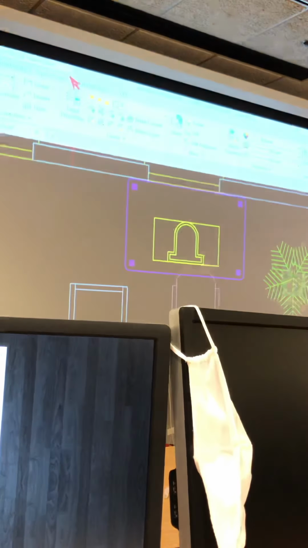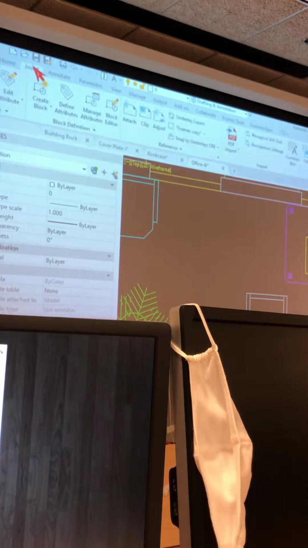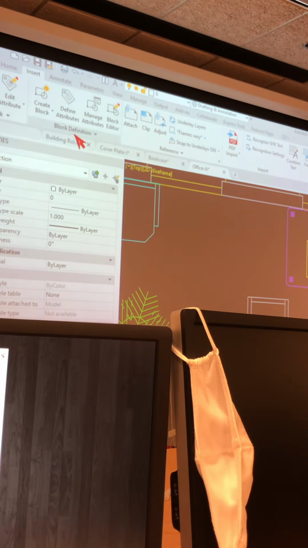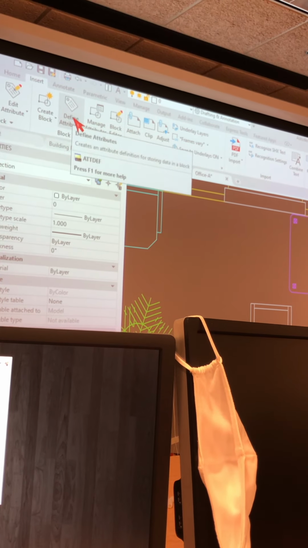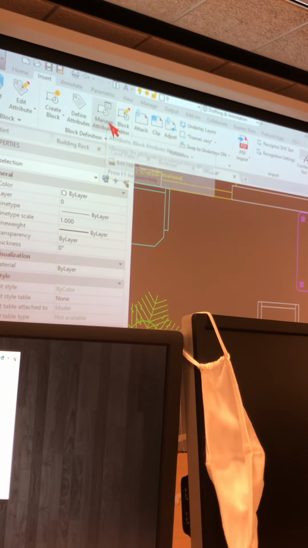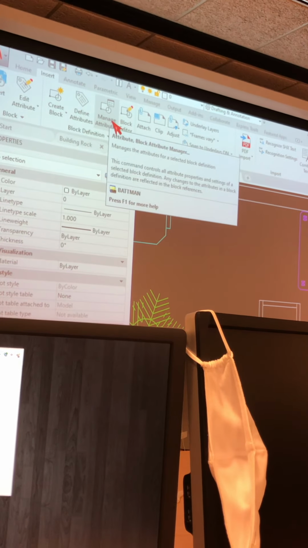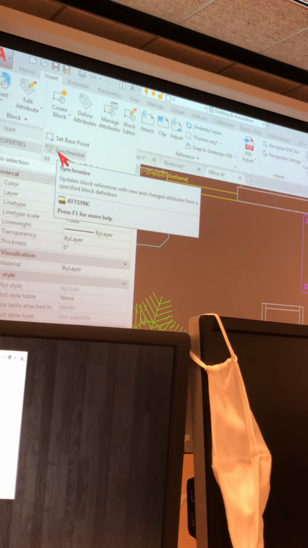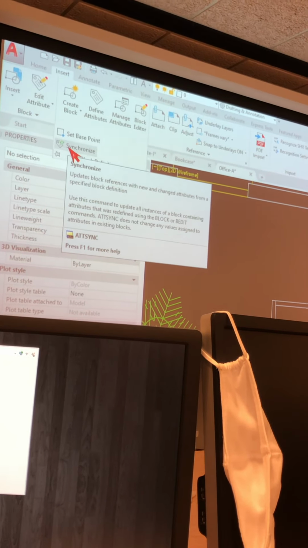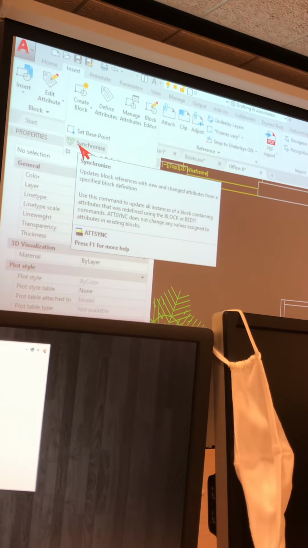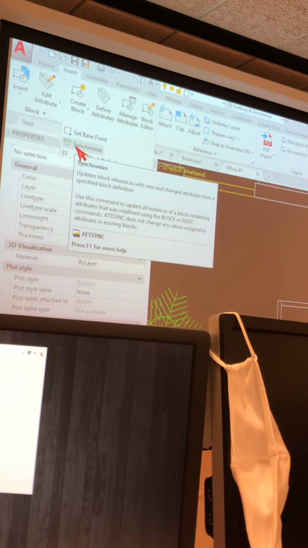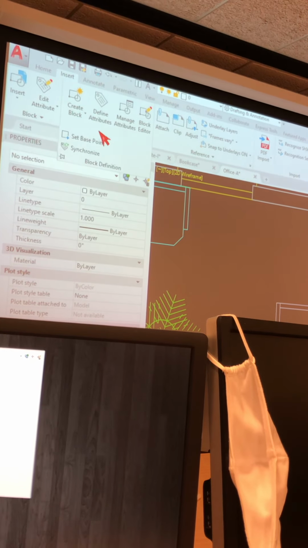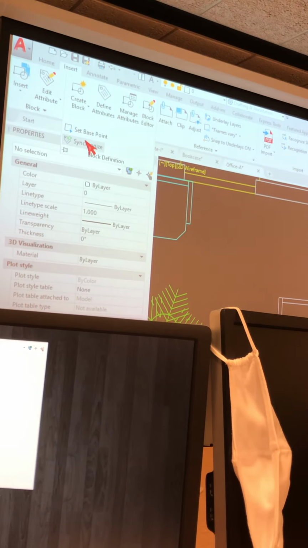So up on your ribbon, under Insert, you have a section for blocks. You have the Define Block tool, you have the Manage Attribute tool, which is Batman. And then under Block Definition, there's a tool called Synchronize. Once you add an attribute to a block, we basically have to update all of the blocks. So it's called ATT Sync. We do Synchronize.